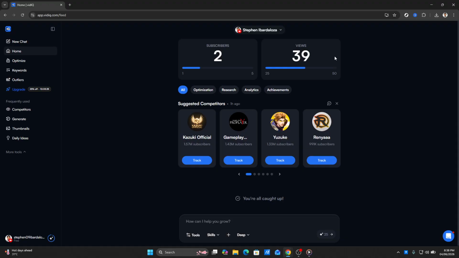First, we'll start by heading over to the VidIQ website. If you haven't already, make sure you log into your account to access all the features we'll be discussing today. Once you're logged in, you'll find yourself on the VidIQ dashboard. This is your control center for all things related to your channel's growth and performance. Now, let's focus on finding the right keywords for your content.